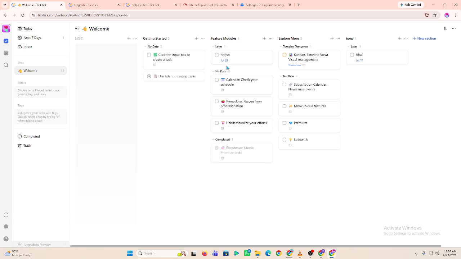Next, set priorities for each task. Mark important tasks as high priority so you always know what needs your attention first. You should also add due dates and reminders to keep your schedule on track. This ensures nothing important gets forgotten.